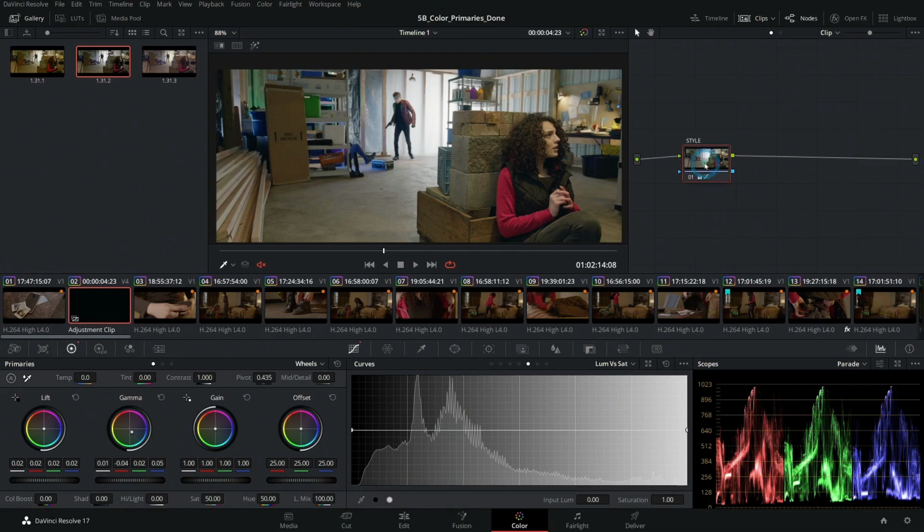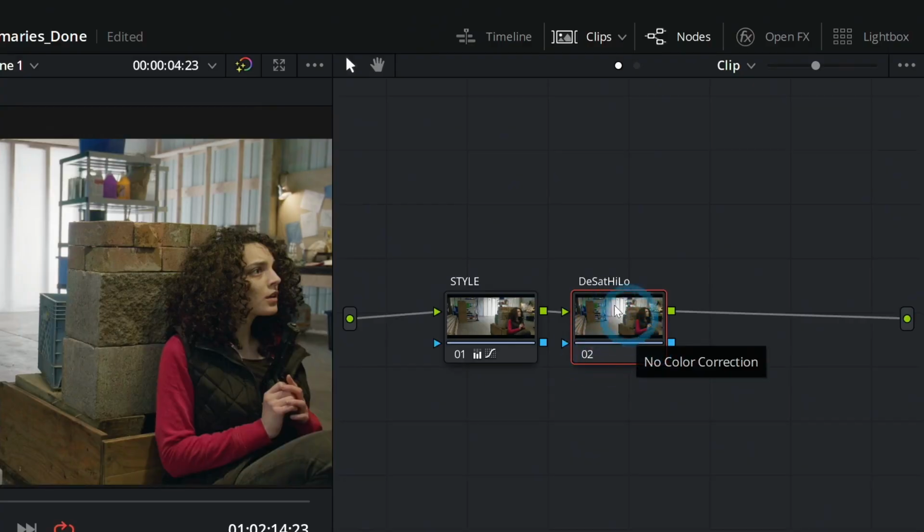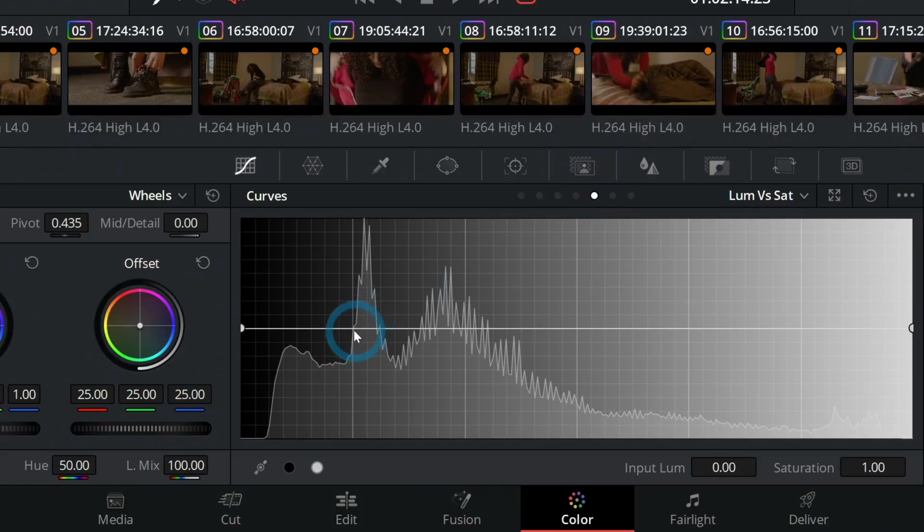And let's do this in a different node just so we have some control over it. I'll hit Alt S, and this is going to be called desat high-low so that we know what's going on. And down here in the curves, we're going to make a point right here and a point right here. And any place where it's really dark, we're just going to desaturate that all the way. And same thing for when it's bright, we're going to desaturate that quite a bit too.